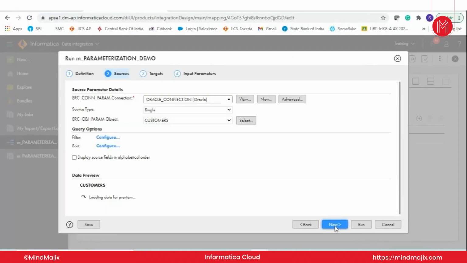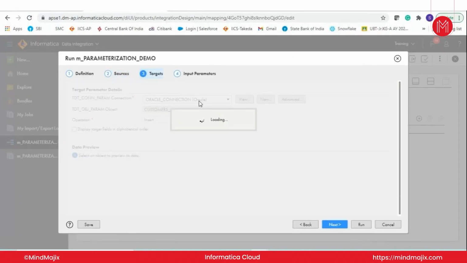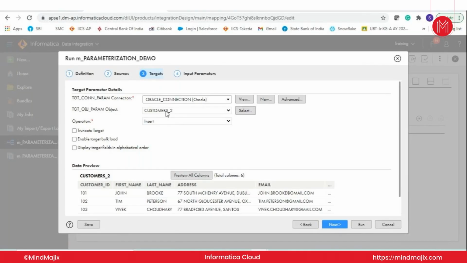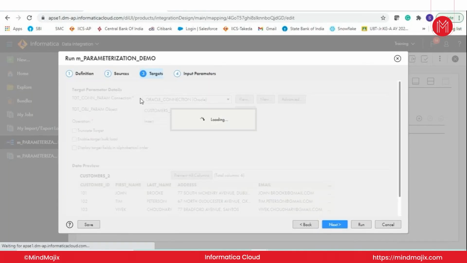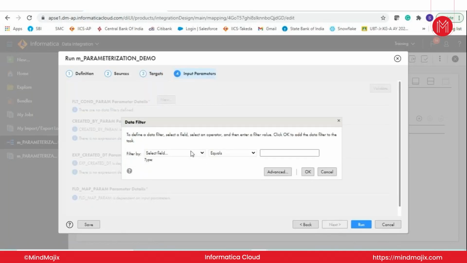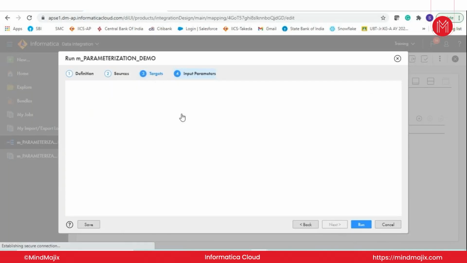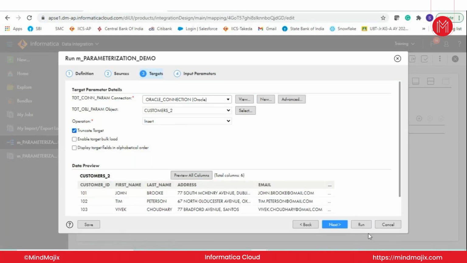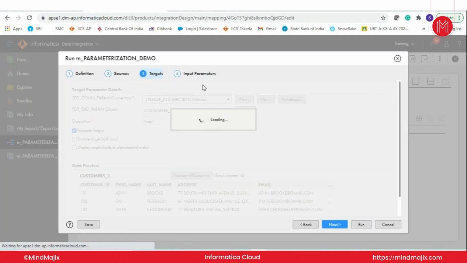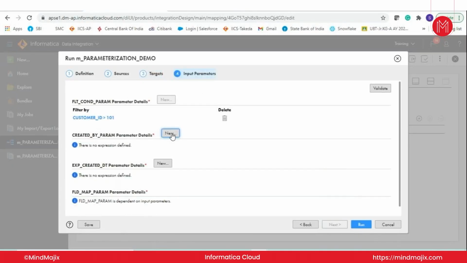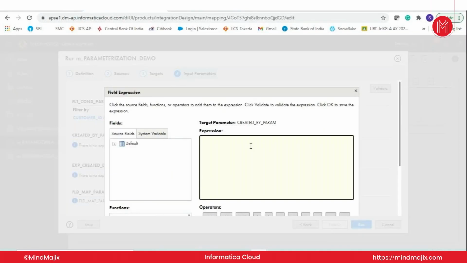Oracle customers. Next, target, maybe customer 2. Okay, let's go with customer 2 for now. I'll not map them; in the next step we will do that, so that we don't have any issues for this particular demonstration. Input parameters I'll select as filter condition customer ID greater than 101 for now. Click OK. I go back to my target. I'll select the truncate target as well. Next, input parameters, I've selected the parameter as customer ID greater than 101. Then for this expression I'll say ETL user.